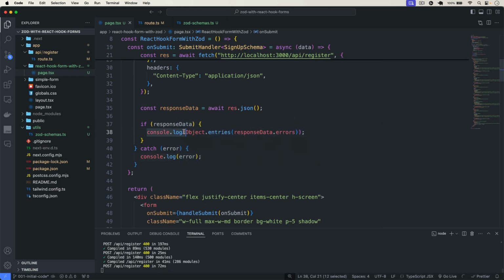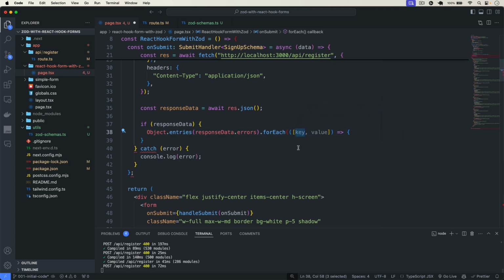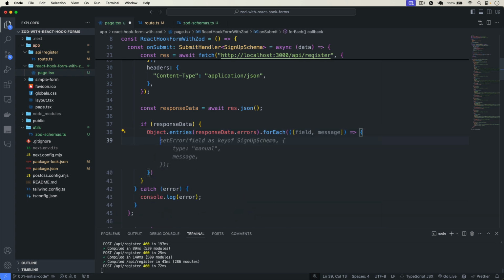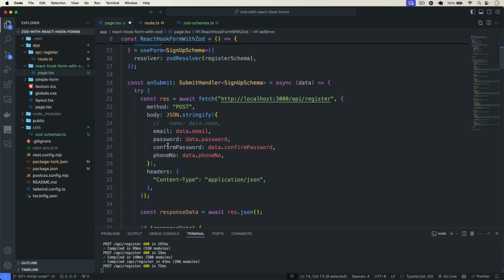So what I will do here is, I will simply type in here Object.entries.forEach. I have to set the error for each field. So from here I will simply get my key, you can call it field, and then the error message. Okay, so from this array we will get our field and then the message, and then we have to set in here the error. Remember that we have this setError. From this useForm we can use this setError to set error on every field.